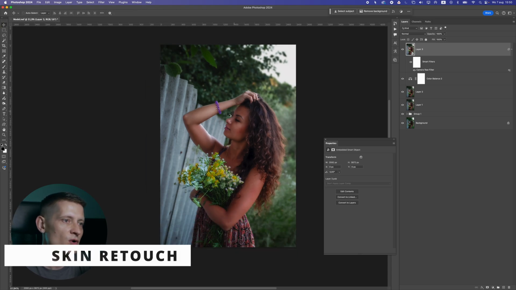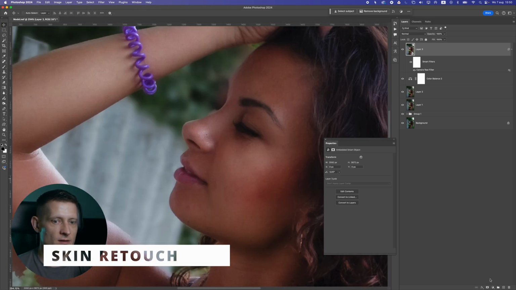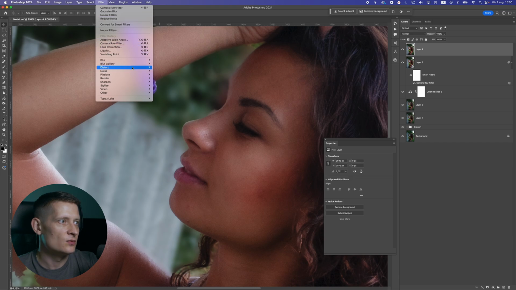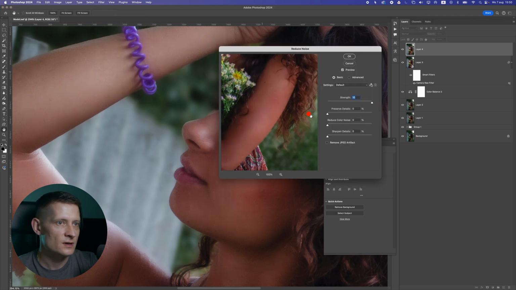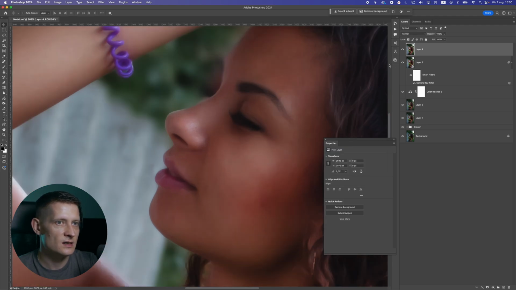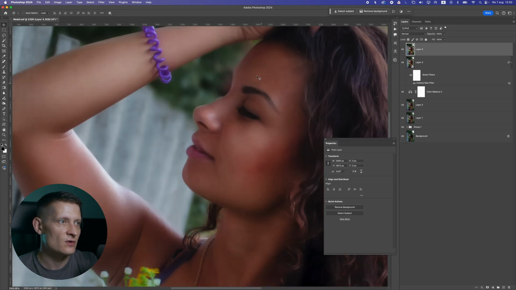Now, if you want to work on the skin of her, we can create a new layer and press Ctrl Alt Shift E again, or Command Option Shift E. And then we can go to Filter and select Noise, Reduce Noise. And here I'm gonna just keep the strength at 10 and keep those at 0. Press OK. You can see it got real soft. Now, obviously, you don't want to apply this to the whole photo, just the skin.